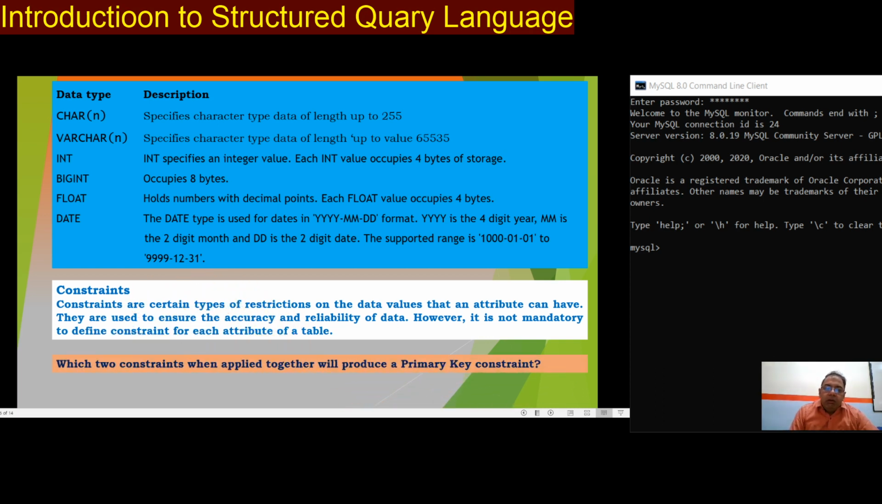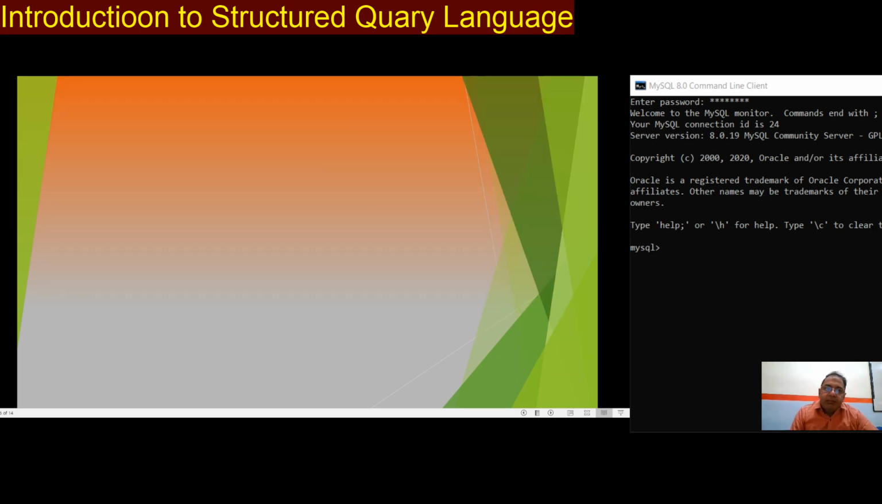Then we have a simple question for you. Which two constraints when applied together will produce a primary key constraint? We will give you the answer for this question in the coming lesson.